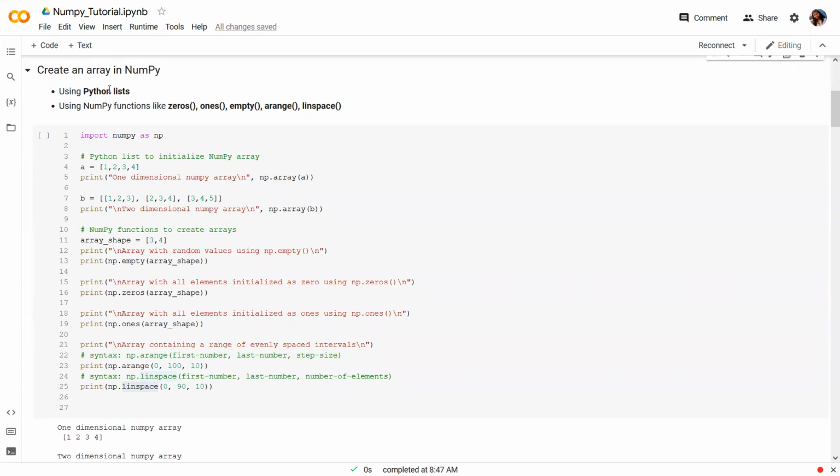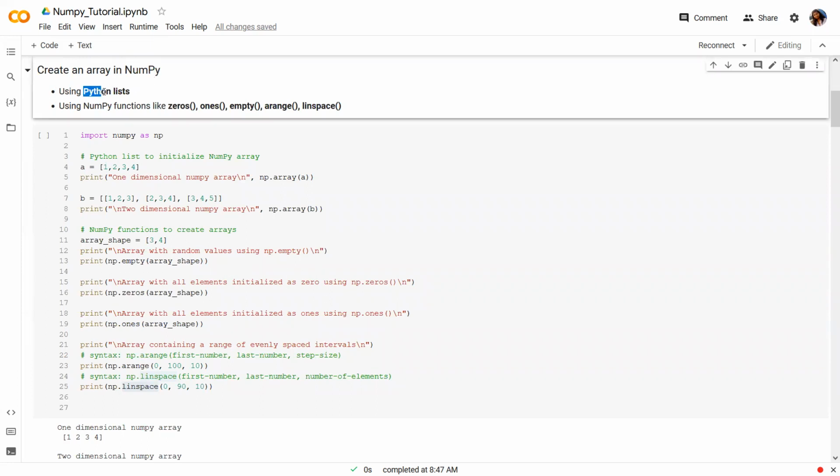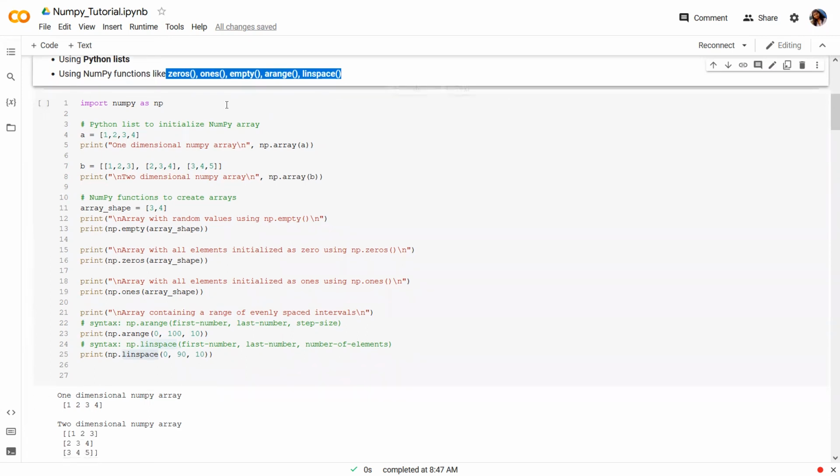How to create an array in NumPy? There are mainly two ways to create NumPy arrays. The first is that we can use a list in Python. Note that the list should be of homogeneous elements. And the second option is to use NumPy functions like zeros, ones, empty, arange, linspace, and so on. Let's look at these functions one by one using code.